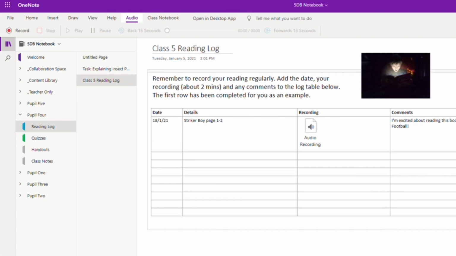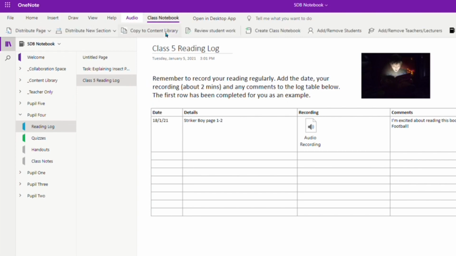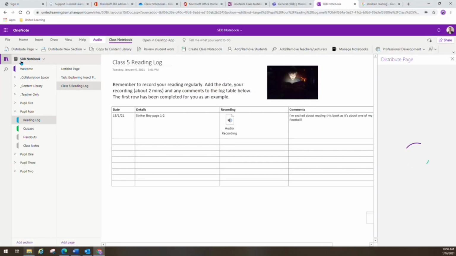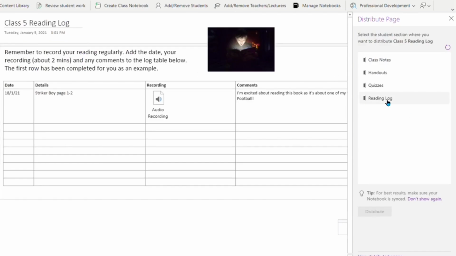Once we've got our page ready, we can go to the Class Notebook tab and distribute the page. We're going to send it to all the students by clicking Distribute the Page, choosing the section we want it to go to. We've already created that section called Reading Log. Then click Distribute.